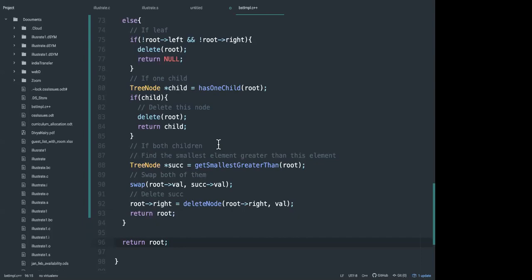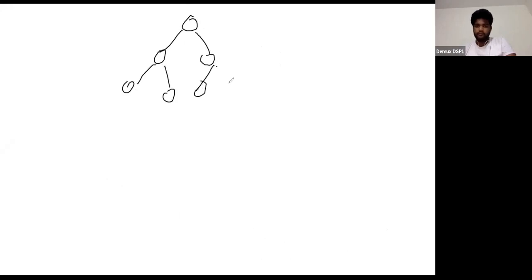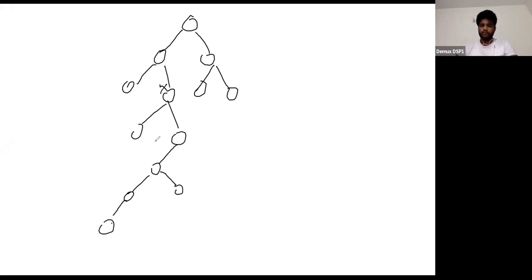So that root of right equal to delete node, like line number 92, that function, if you could. Yeah, let's see that in action. So let's try and understand what we have done here. See, you had a tree. Again, I will draw a tree. Let's make this big. Let's say you want to delete this node.